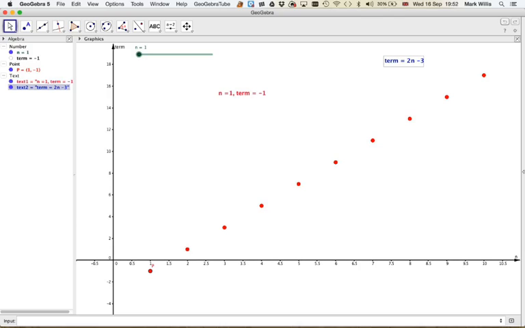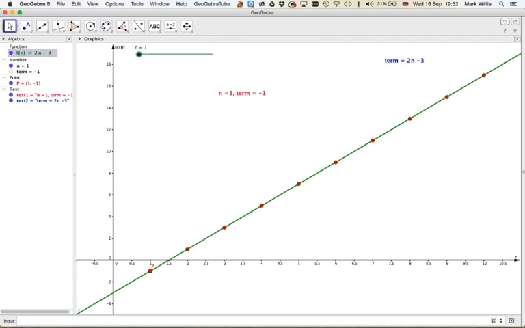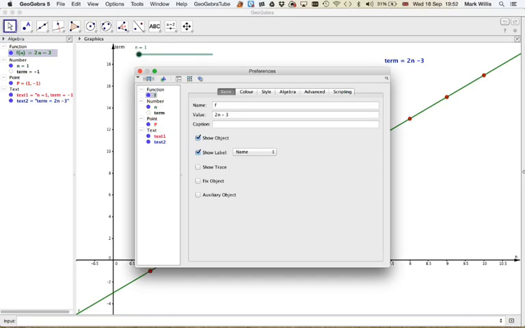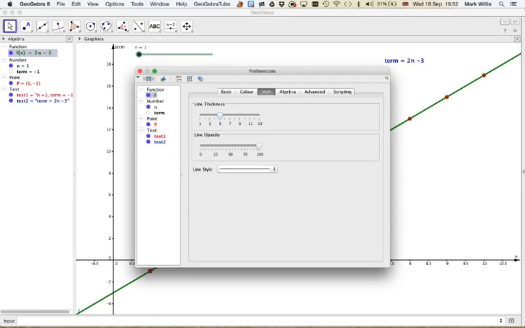Now what would be good is if I could get the line to appear as well. Okay, so the line will be f of n, because I've called this function in terms of n, is equal to 2 times n minus 3, enter, and you can see the line appears. Okay, I can format the line, so I can right click. I'm going to want it to be green, but I'm just going to make it a bit thicker to stand out. That's personal taste.